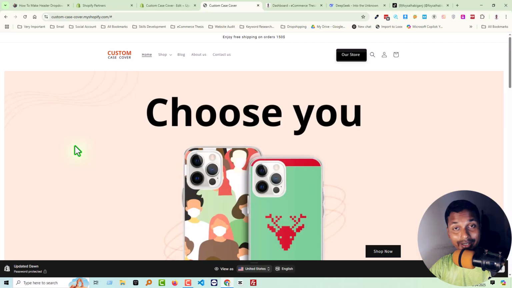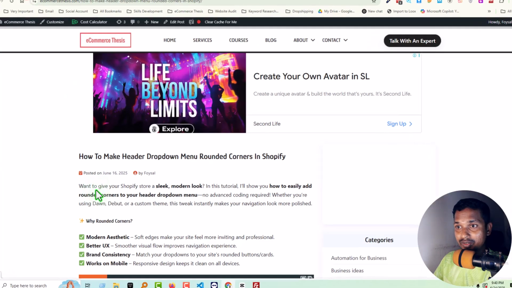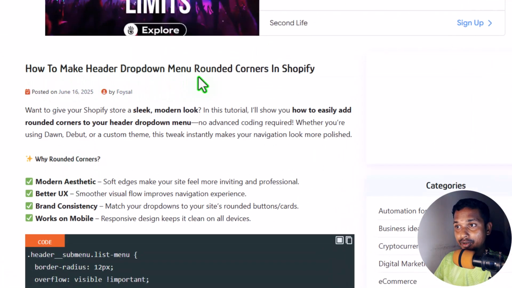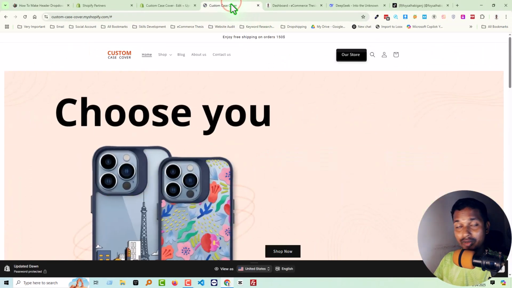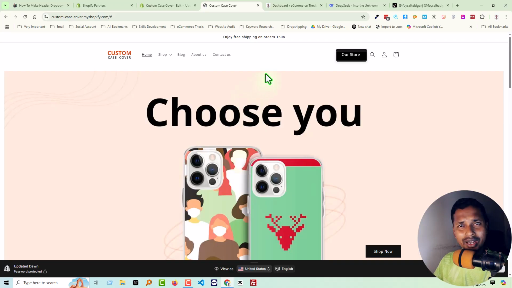So, let's get started. This is a very quick tutorial and I have already published an article on my website, e-commerce thesis. Here is the article, how to make header drop down menu rounded corner in Shopify, and here is a very good snippet. This tutorial will not be too long, just a quick and easy step, then we can make the header drop down menu rounded corner.